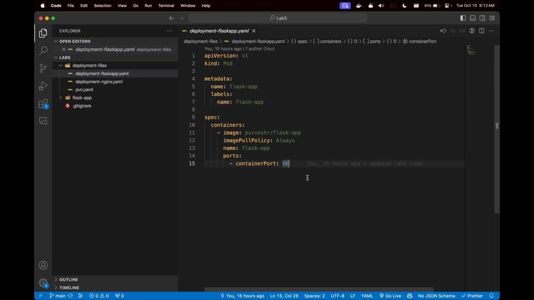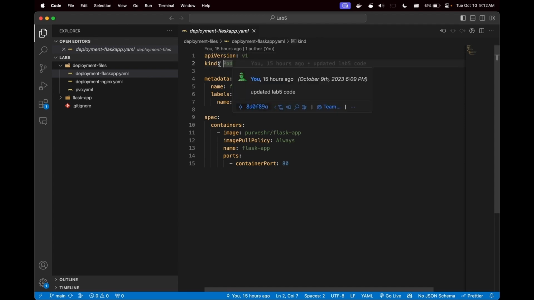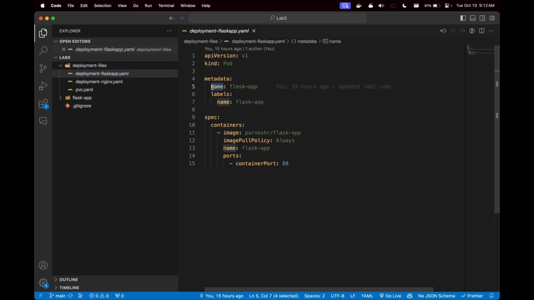So this is a very basic YAML file to deploy a pod. The convention is, first is the API version, which is the latest one you should use. Then what kind of thing you want to deploy. It can be a service, deployment, or pod, etc. There are many things in Kubernetes. So I want to deploy a pod. Then in the metadata, you need to specify the name of the pod. So it is Flask app.